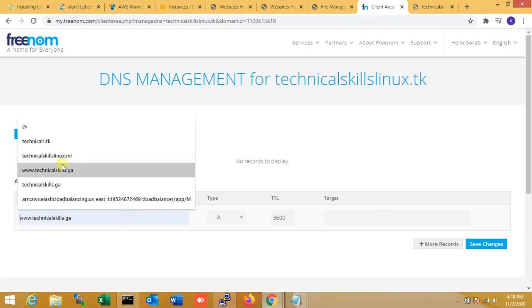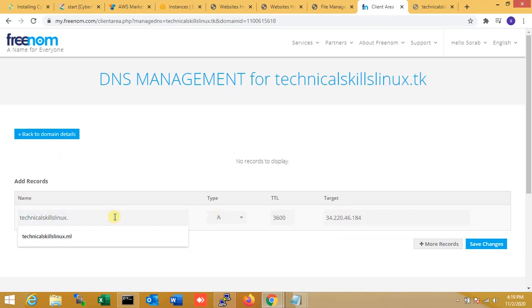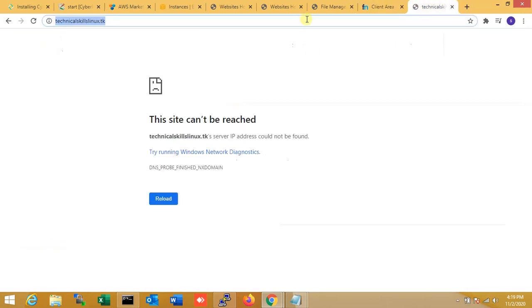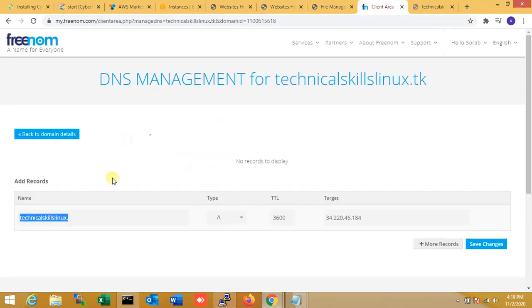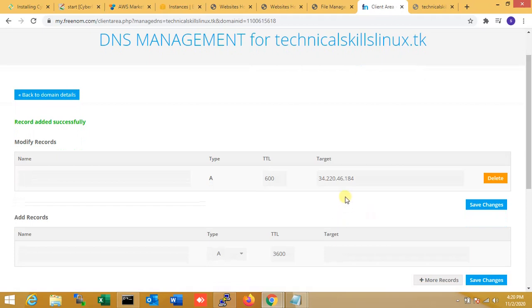Here is the IP address. My domain name is technicalskillslinux, so I'll go to my domain name and paste it here. Okay, for the A record I'll change the TTL, and that is the IP. Now I'll save. The A record is added, you can see it here.